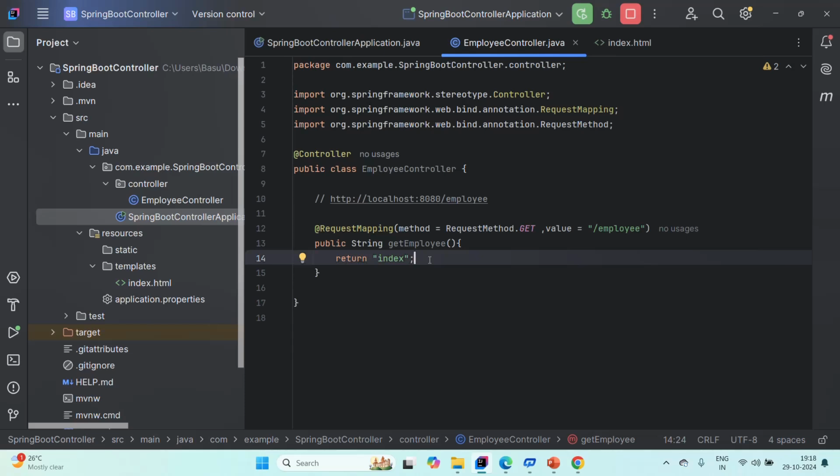Now, in order to return a JSON object, what do we need to use? In order to return a JSON object, we need to use one annotation called the ResponseBody annotation. Now, we'll see about the ResponseBody annotation in the next slide.